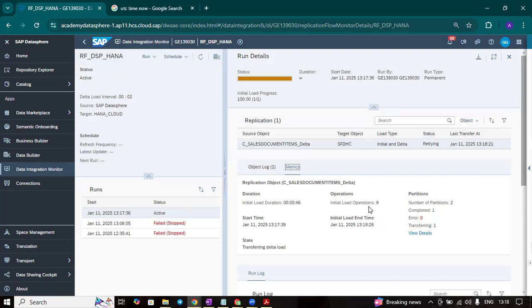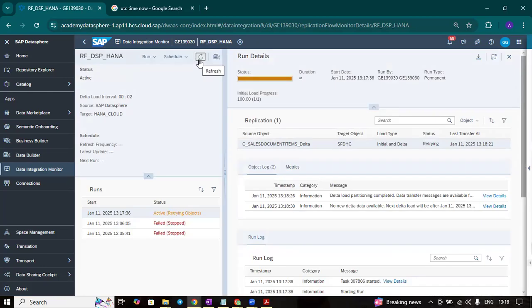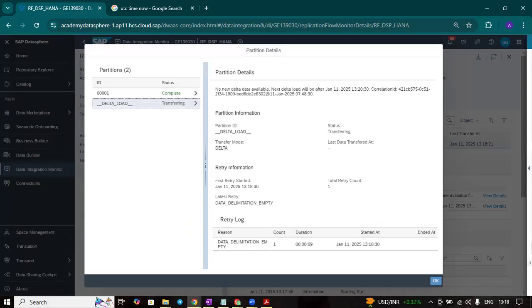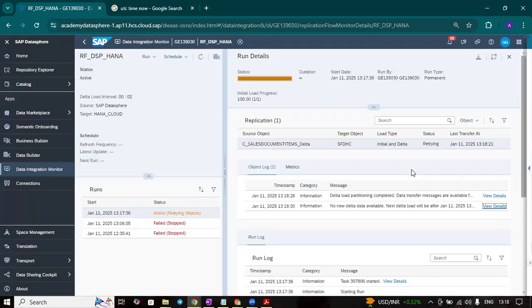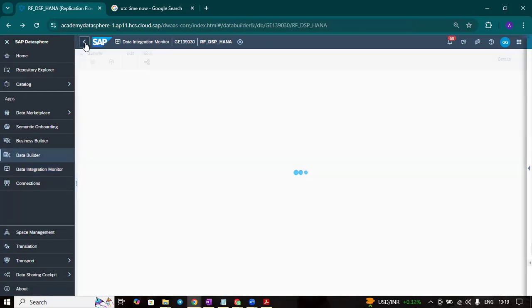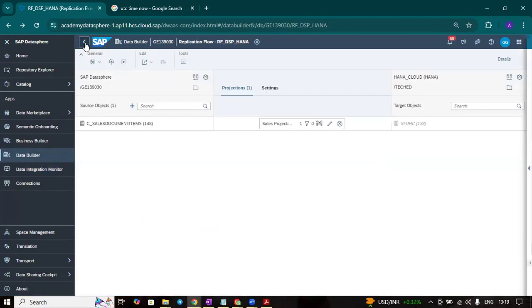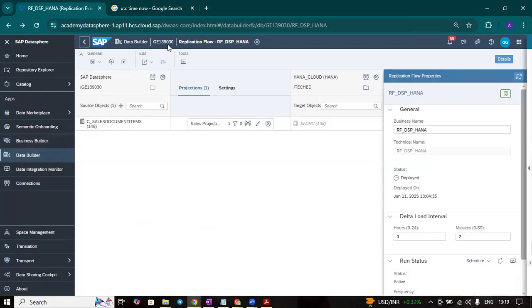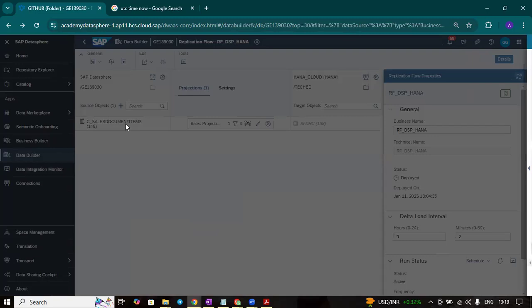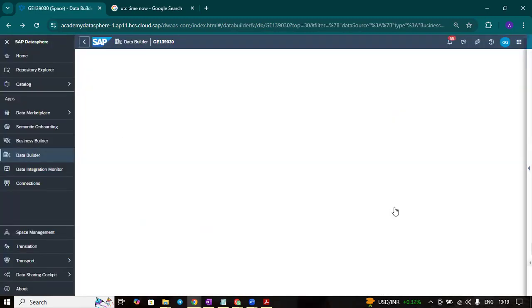I think it's completed. 9 records are there. Let's wait for the status too. Yeah, it now says retrying objects. No new delta available. Next delta will be at 1318, then it will be 1320. So 1320 will run, right? So now let's go back. What we are going to do is go back one more time. We will go into this table and we'll make some changes.